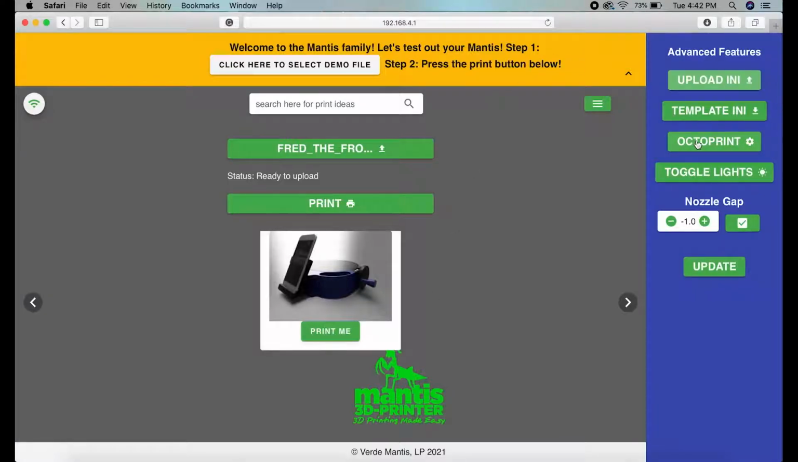We'll skip Octoprint for a second. Toggle lights, very simple, turns the lights on and off on your Mantis. The nozzle gap setting, if you clicked up or down, it would adjust the nozzle gap for your printer. Now the nozzle gap for your printer is again a setting that we calibrated before the Mantis left our factory. The vast majority of users will never touch this setting.